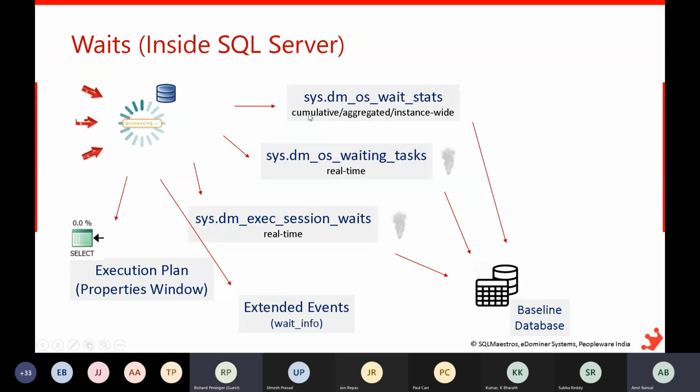First one, the first DMV right on the top, sys.dm_os_wait_stats. Look at the name, Dynamic Management View, DM. OS stands for SQL OS, wait stats. It has the overall cumulative statistics of all the different wait types. Now, I use this word wait type. You need to understand that every time your query is waiting inside SQL Server for a specific resource, a wait type is being assigned to it, right? That's called a wait type. And when it is waiting for, let's say, 10 seconds, that is called wait time.